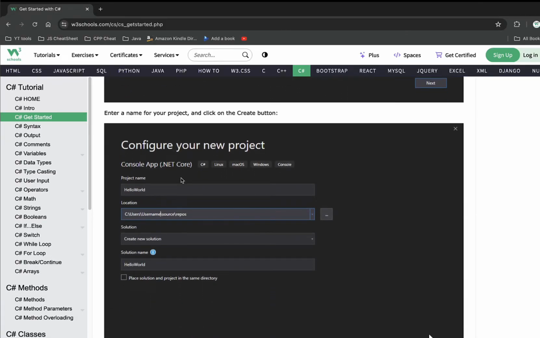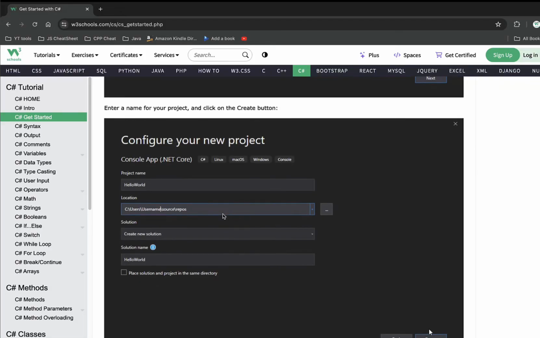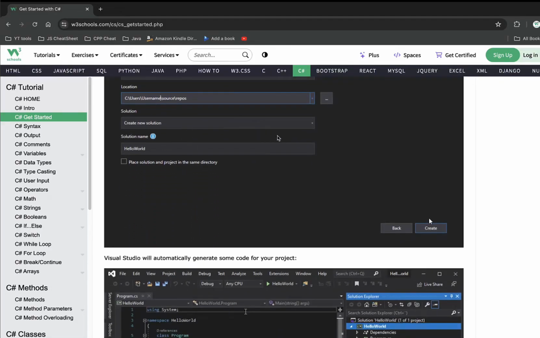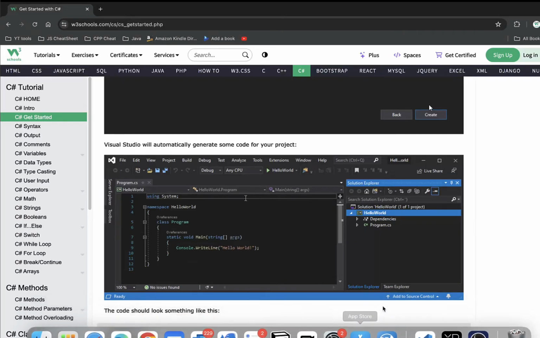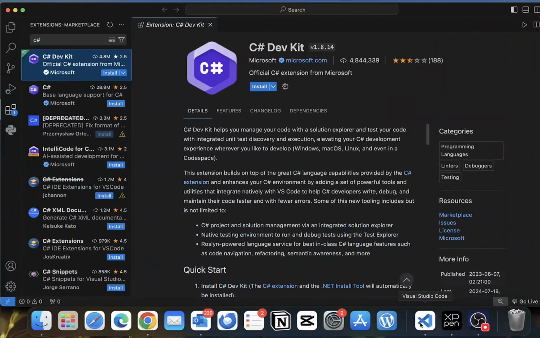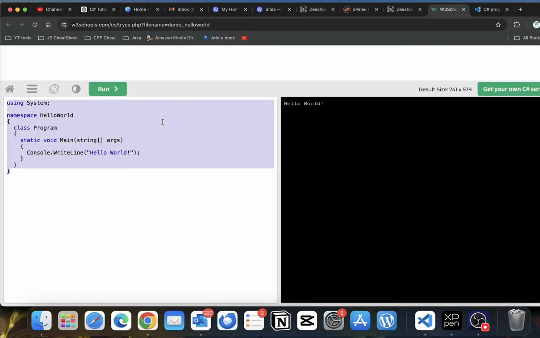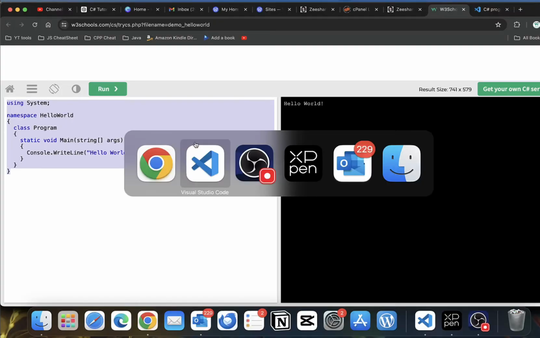Provide your project name, provide the location where you want to save your folders, and other details such as creating new solutions and so on. Once you do that, you just run it. You can also do that in Visual Studio Code. I have a tutorial uploading soon that will show you how to do this in VS Code. If you are using VS Code primarily, you simply need to install an extension called C Sharp Dev Kit, and then it should do most of the tasks for you. Okay, and then once this is done, it should be quite easy to follow along.